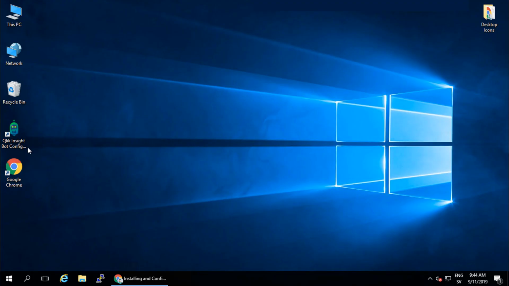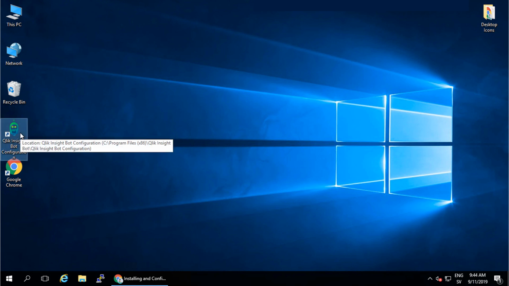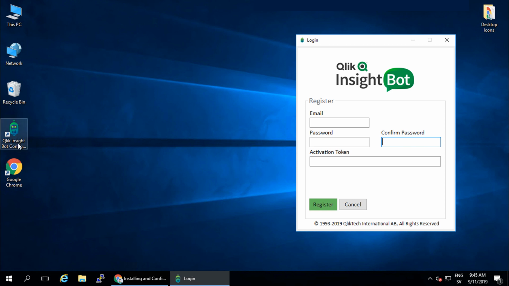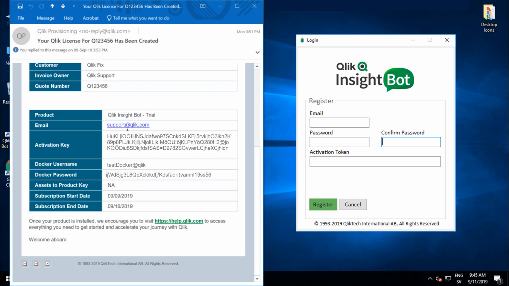First, open up the Qlik Insight Bot configuration application on the machine where the Insight Bot applications and services are installed. To configure Insight Bot, you must log in. Since this is the first time I'm logging in, it's necessary to first register. So enter the email address specified in the activation email and choose a password and confirm it.